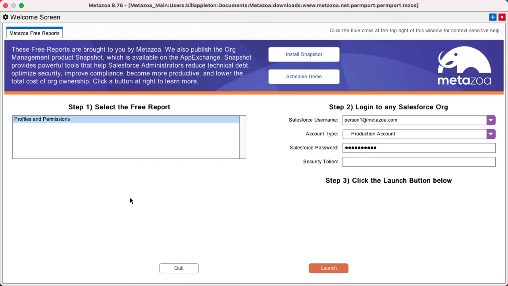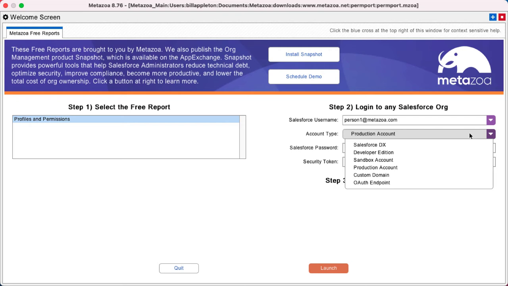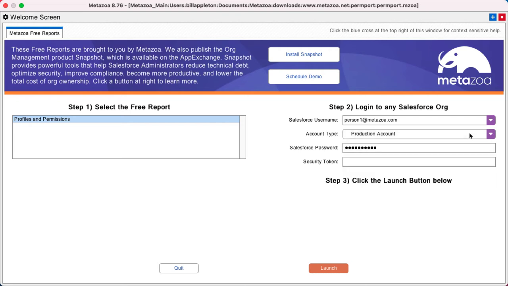Let's take a look at the Profile and Permission Sets report. It's easy to use. You can log into any Salesforce org over here at right. It can be production, sandbox, OAuth endpoint, whatever you have, and click the launch button below.